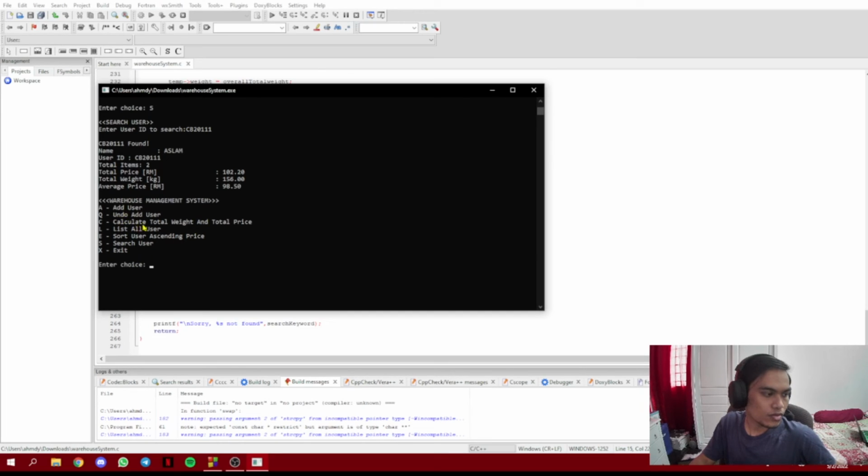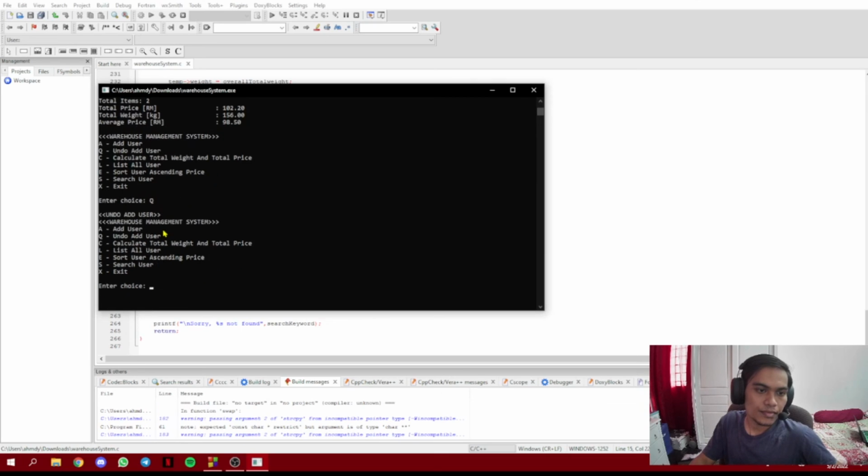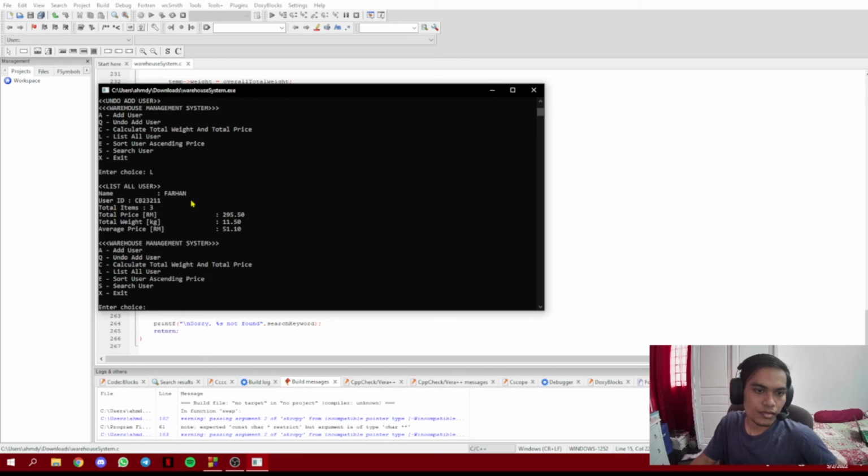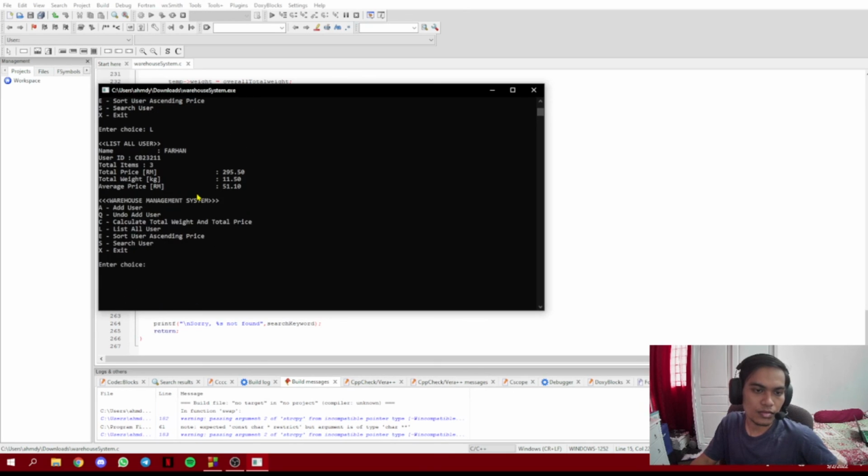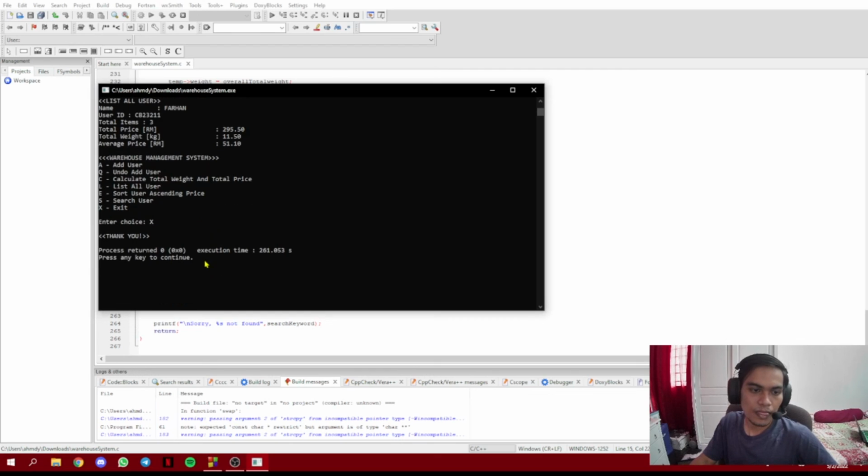If we want to undo, to clear one user, we can enter Q. Undo add user, it shows undo add user. And if we list all the users, we only have Farhan. Aslam is already removed. So let's say I want to exit the system, just enter X, and we display thank you. So that's how our warehouse system works. That's all from me. Thank you.